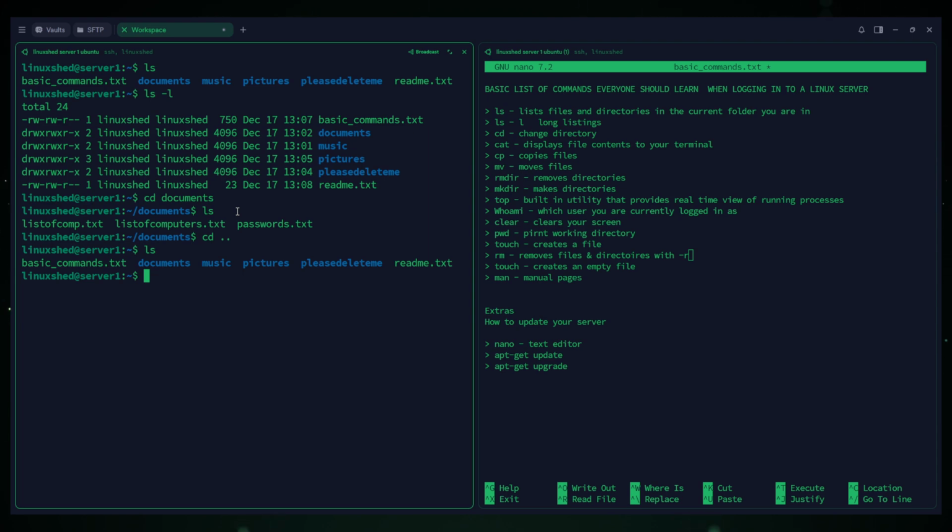The next command we can go over is cat, which stands for concatenate, which displays file contents to the terminal. So we've got a readme file there that we don't want to open or edit, we just want to see the contents of it. So we type cat readme.txt and it'll show the file contents, which just says this is a readme file. That's all that's in that file.